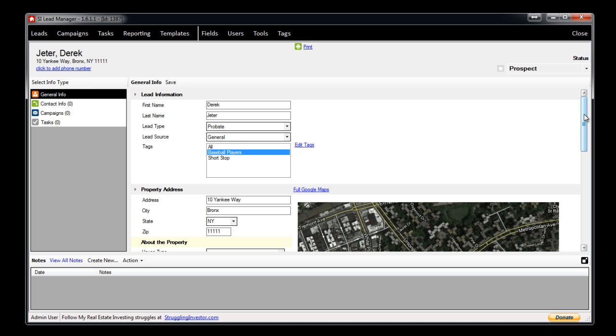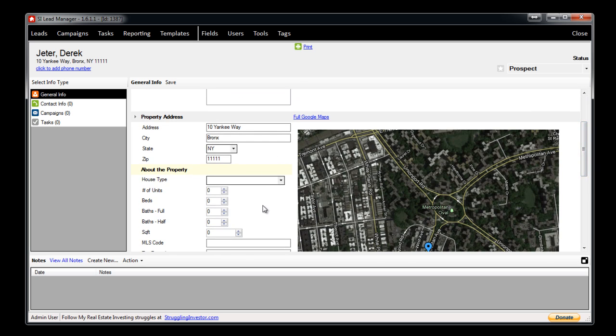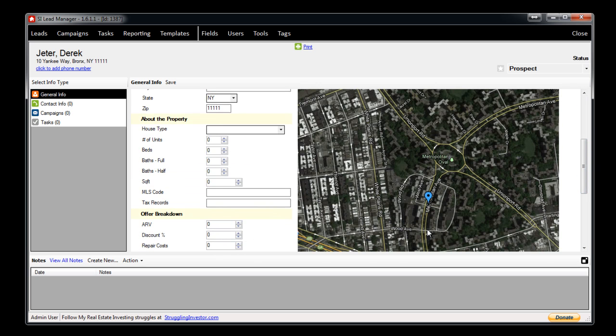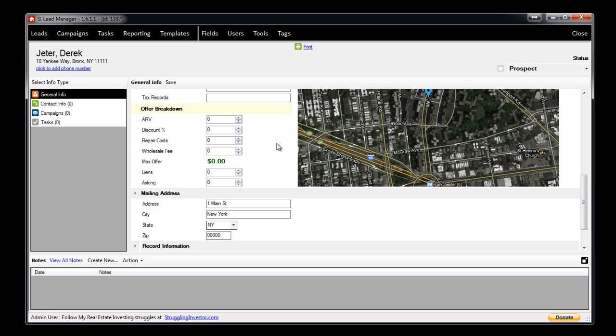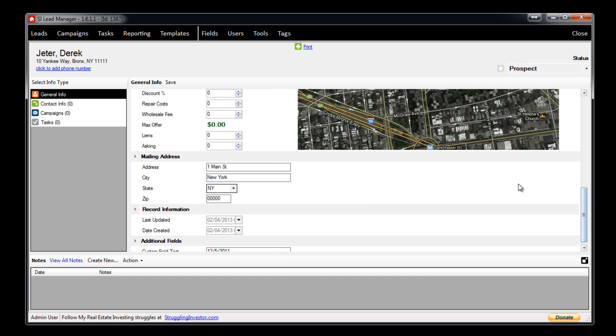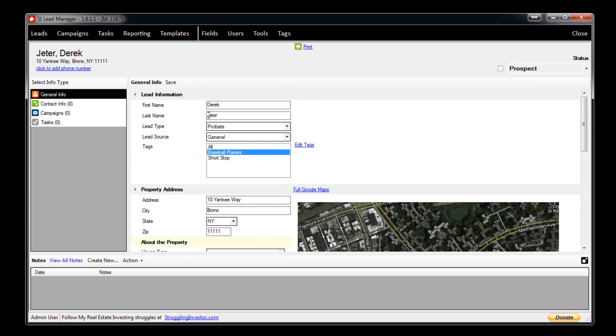And now if we browse down on the general information for Derek Jeter, you'll see the property address, some information about the property, a Google map showing exactly where the property is located, some breakdown on the costs and your offer, and then the mailing address, which sometimes is the property address, sometimes for an out-of-state owner it will be another address. And down here is where you see the custom fields. To go through this is part of another video. This one's just going to concentrate on tags.